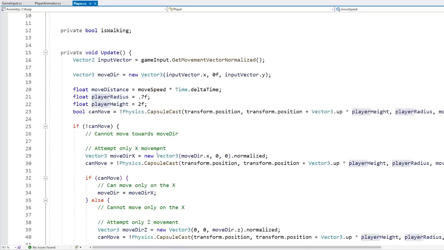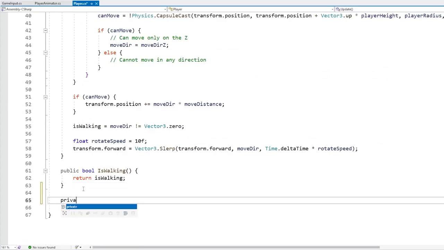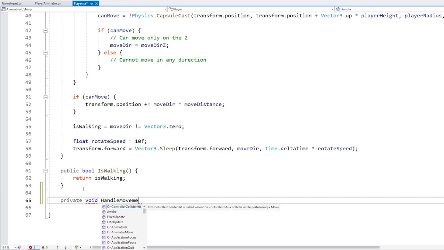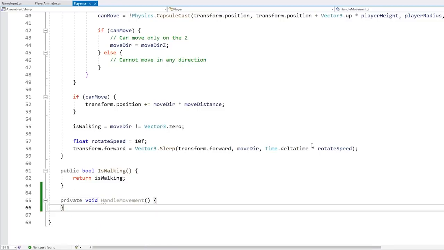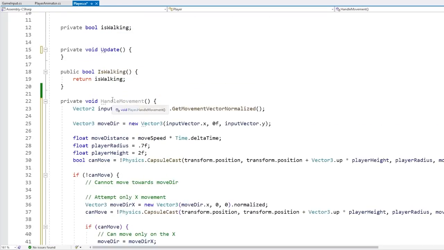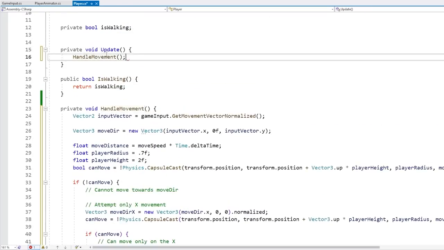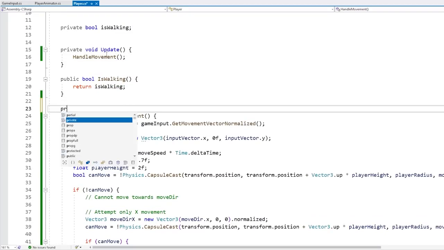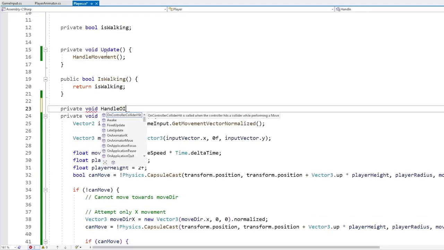Let's make a proper function to handle our movement. So let's make it private, since this is going to be a local function. Return void and call it HandleMovement. And then inside, let's put all of this code. So let's copy all of this, put it in there, and then on Update, we simply call this function. Okay, great. And now let's make another function. So private void, let's call it HandleInteractions.